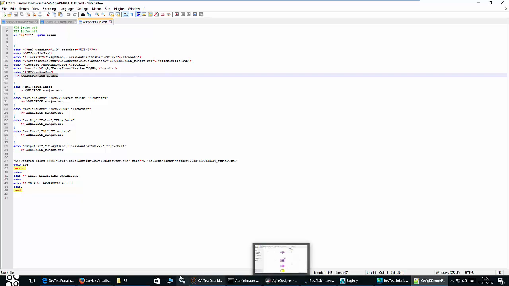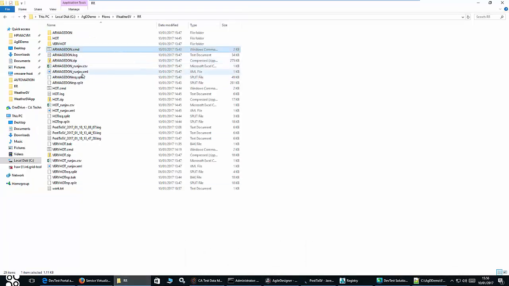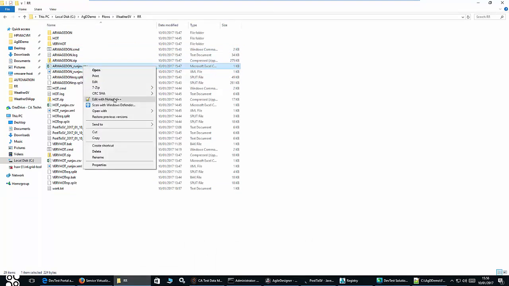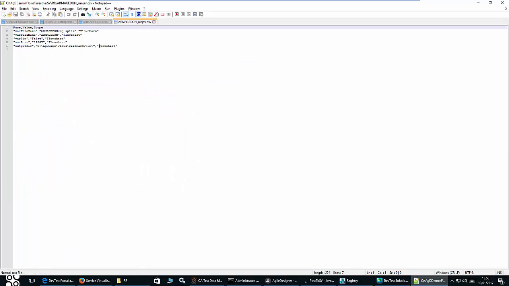So if we just take a look at the files that have been created, and those just automatically are created by the command script, let's just open that with Notepad++. This is created by the command script, and this is just telling us the port ID that we need, which is in a variable called var port.